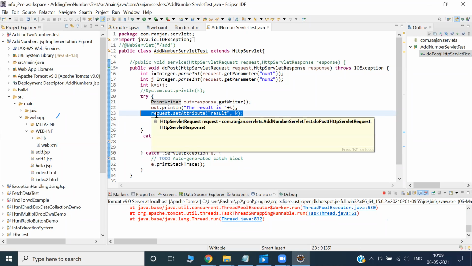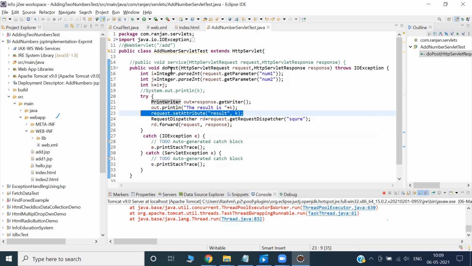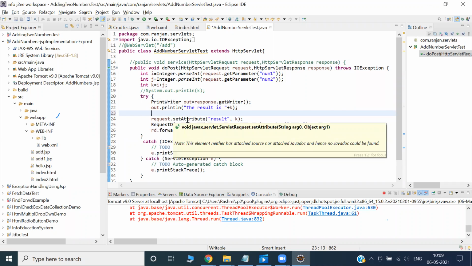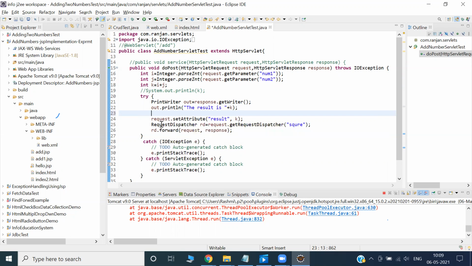No, your request object is with you, right? With your servlet, request object is there, right? Within your request there is another method, that is setAttribute. The return type of setAttribute is void, like a getter setter method. Do you remember getter setter methods? Similarly, in the request object I'm setting the value of K.